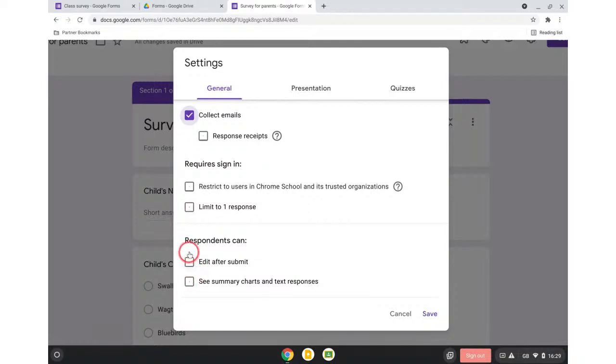When somebody's responding to your form, they can actually be given the option to edit after submit if you want them to be able to do that. So that is an option. You can turn that on if you want to. You don't have to. The default is it's not on. And you can also allow people to see what everybody else has answered. In some cases, that's not going to be appropriate, which is why the default is turned off.